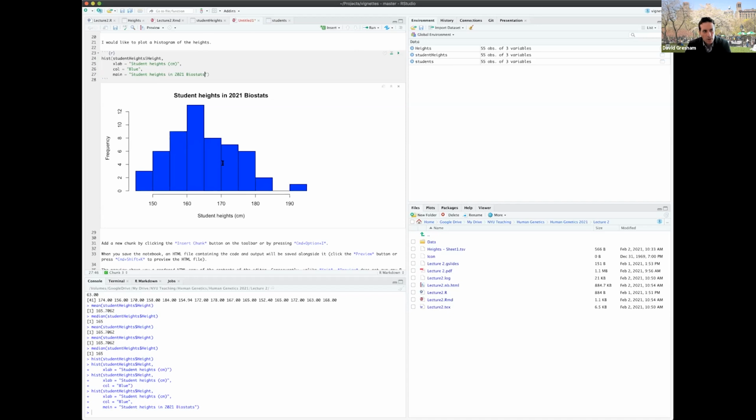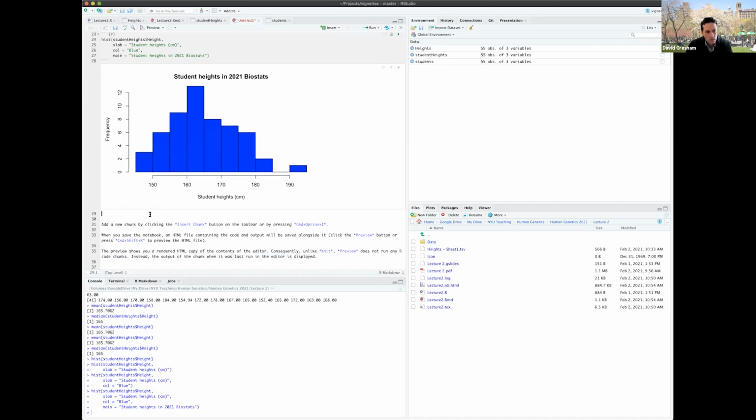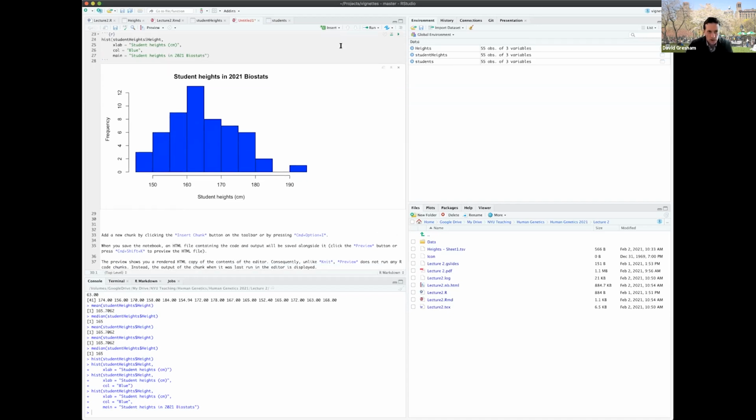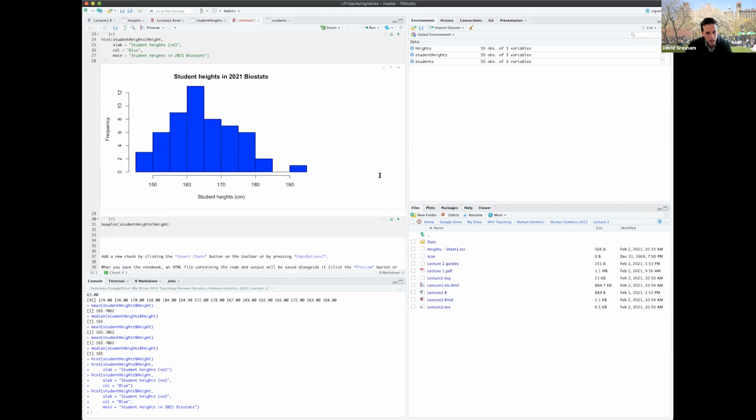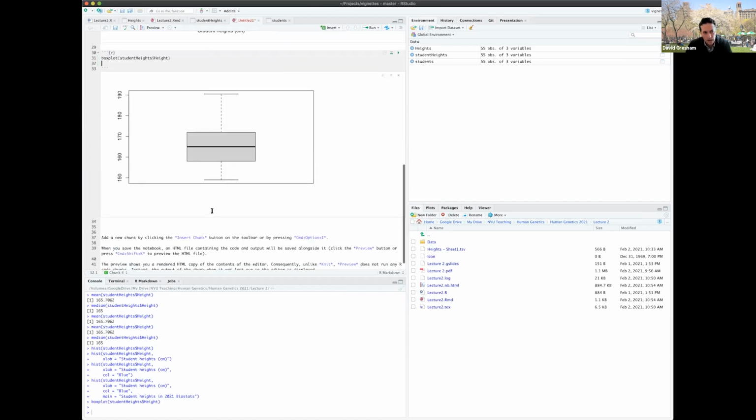Okay. I could do the same plot. Now, let's say I'm going to insert another chunk, and I wanted to do the same thing, but as a box plot, which I told you about. Now we can do student heights. We're going to take just the height column by using this syntax, and I'm going to run that. And now I have a box plot. But it has a fundamental problem, which is that it doesn't have a y label. And so your job is going to be to add ylab and add it.